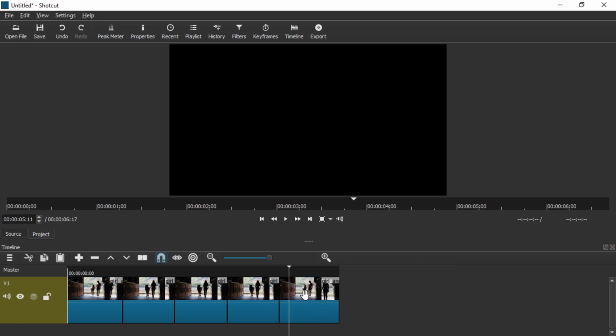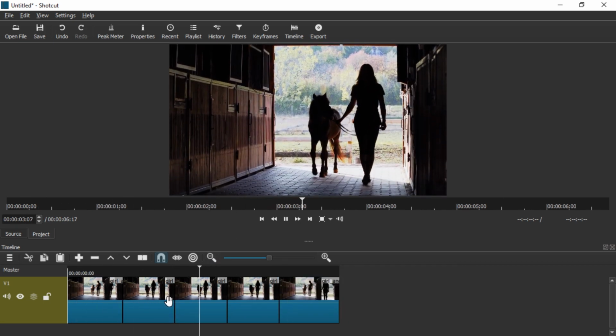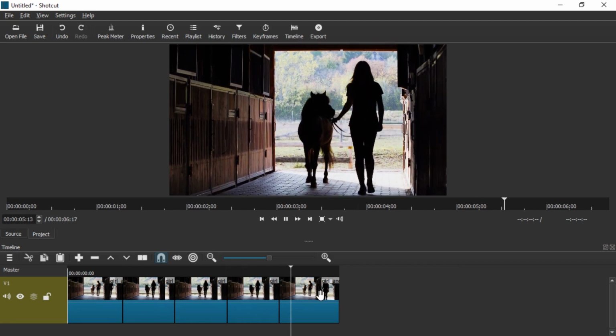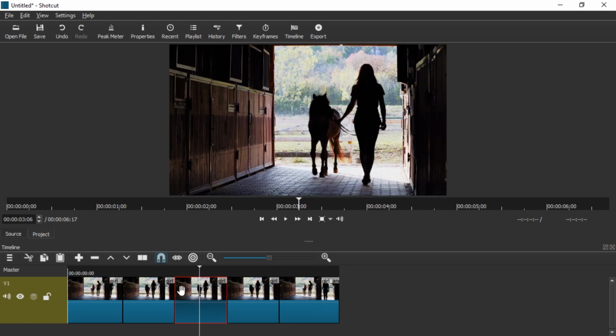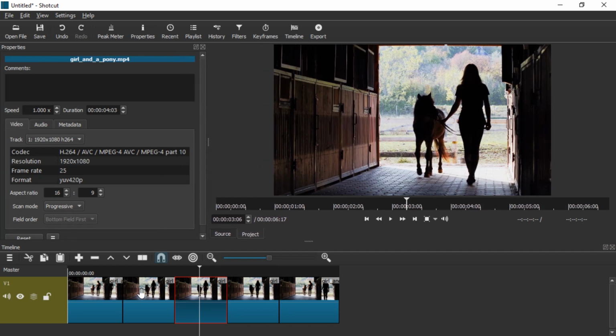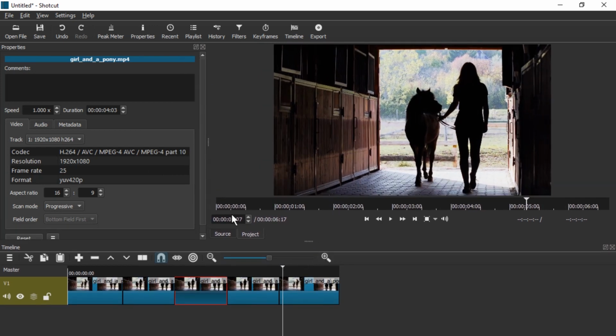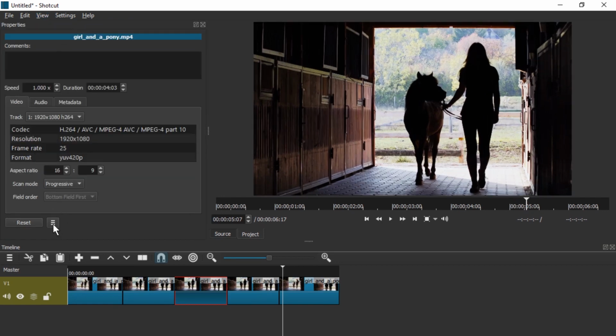So what the girl and the pony are supposed to do, they're going to walk towards us, walk backwards, walk towards us, and continue. Just as an example. All right. So the feature, how to make this clip reverse, is we go to Properties. Okay. And in Properties, we have this button down here. Oh, we can hide the toolbar. So now we can see this button better. Click it and press Reverse.